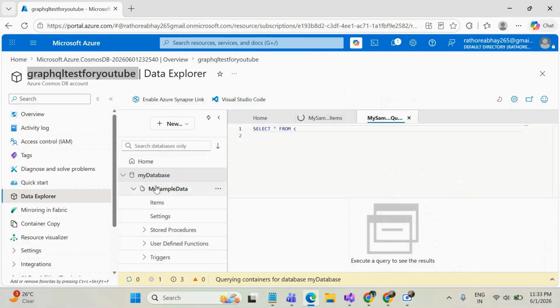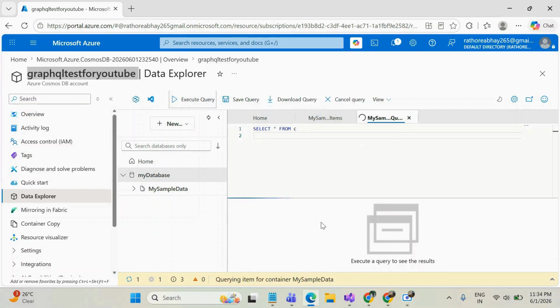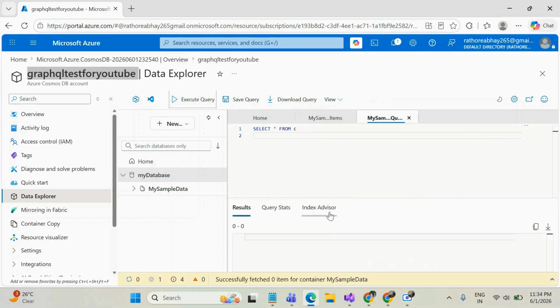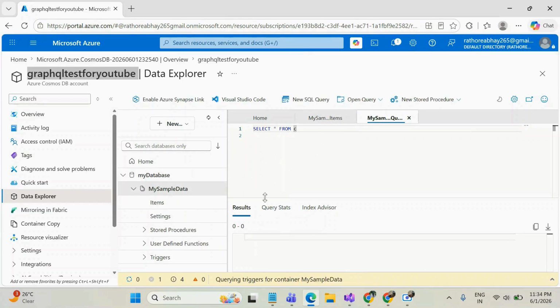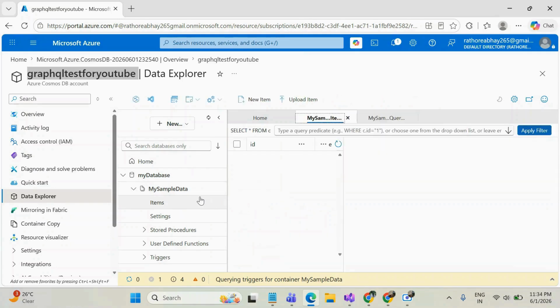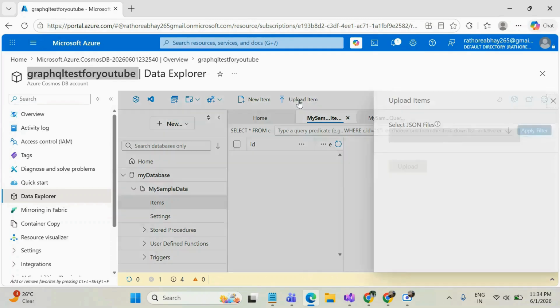Okay, it is created. This is my database and this is the container. In the container, if you fetch the data, there is no record right now, it is showing zero. So I will upload something. We can upload the data. There is one button, let me see where it is. Okay, we have this upload item.